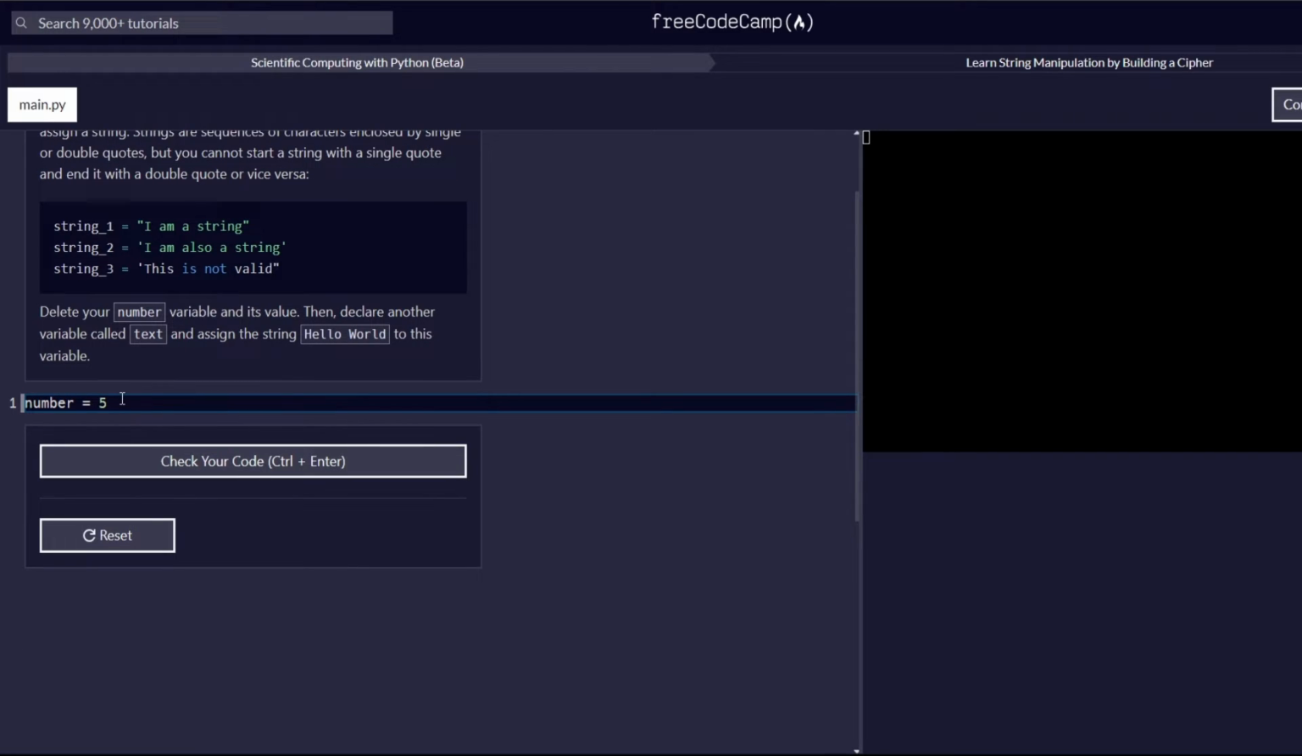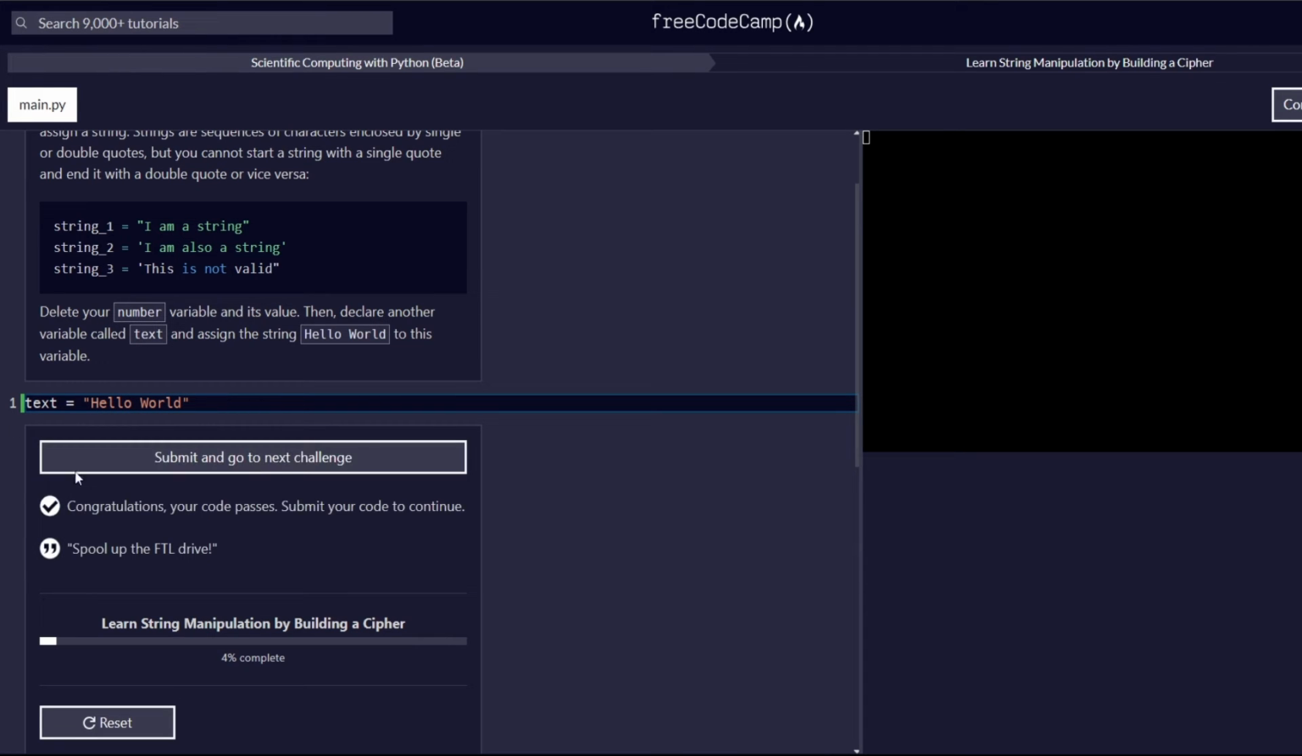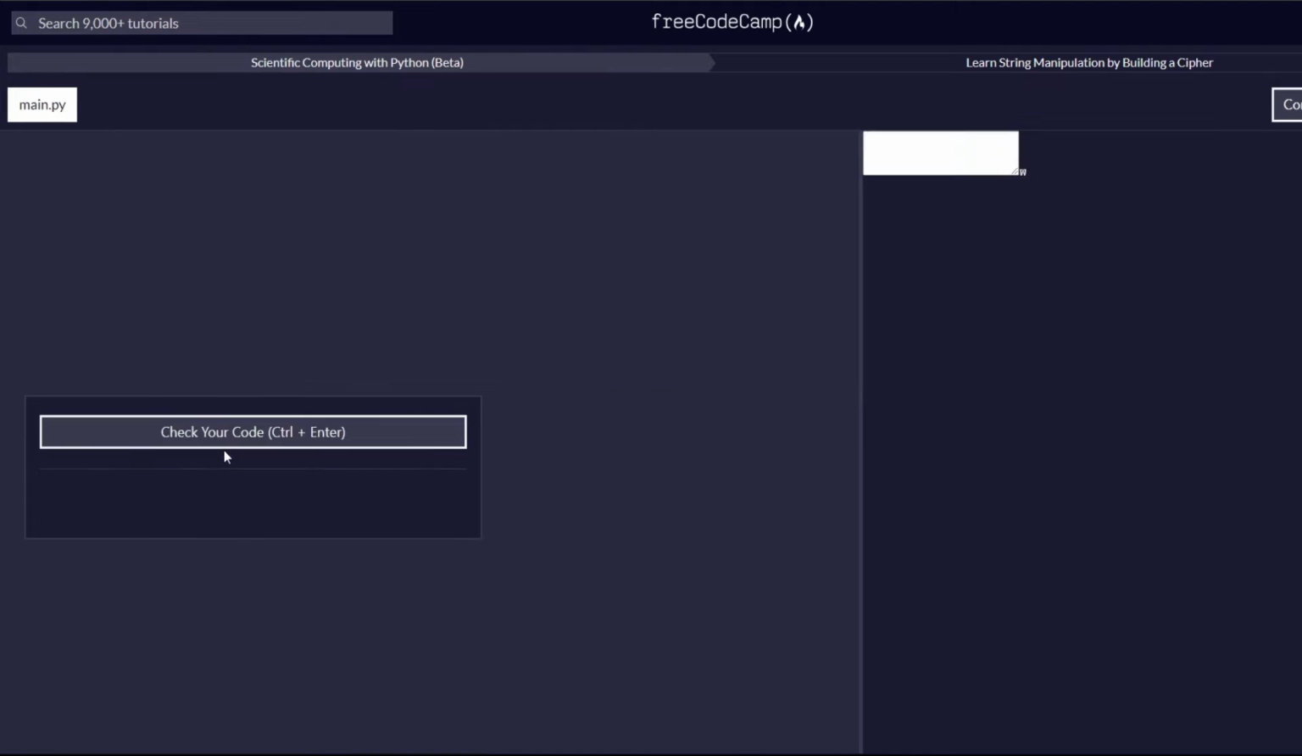So our challenge in this particular step requires us to delete the variable that we had initially declared, and create a new one called text, and assign it the value of hello world. So let's do that, and remember they should be in single or double quotes. Let's check our code, and if everything is correct, then we should proceed to the next one. In this case, we had a misspelling with a small-caps H. Let's go ahead and replace that, and we should be able to proceed to the next step.